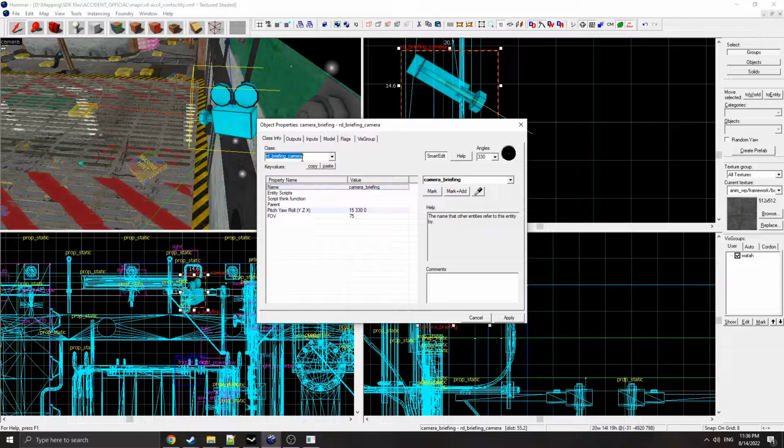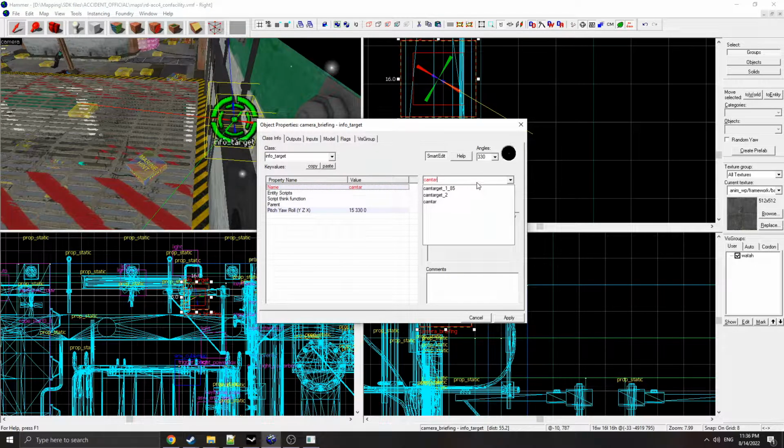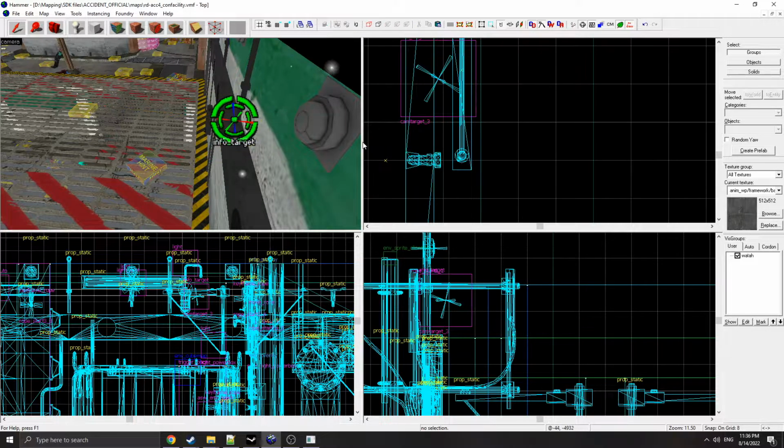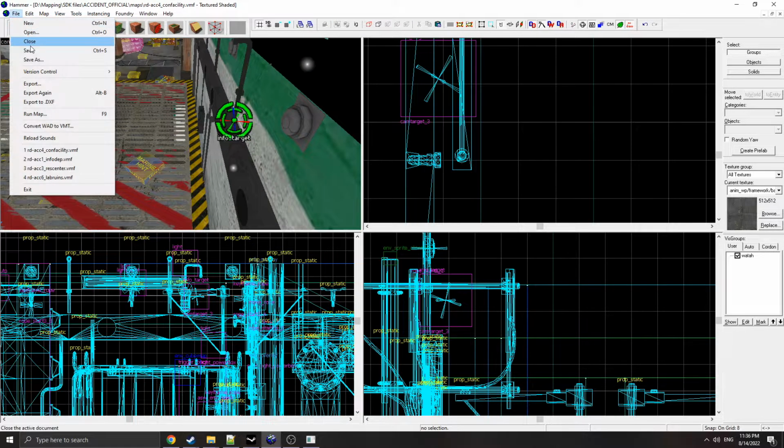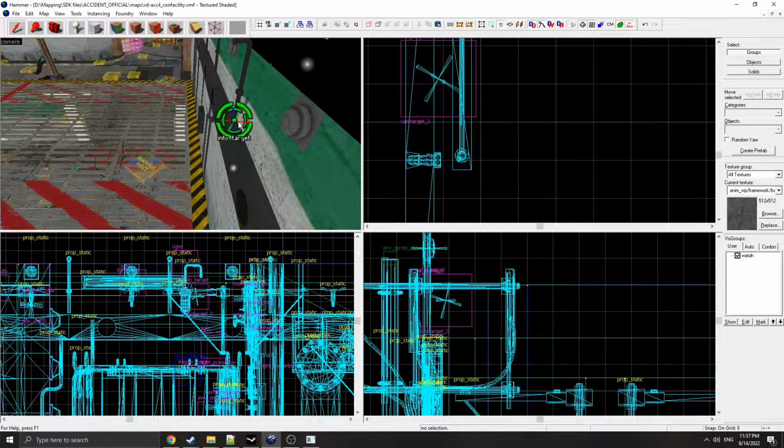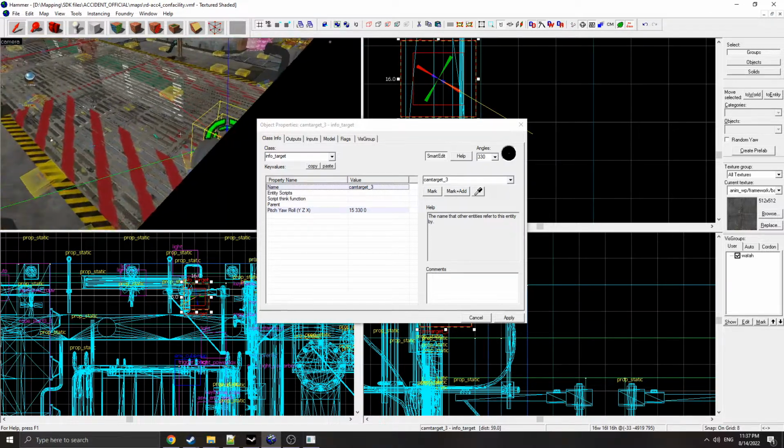So this will be the third one, so info target, cam target 3, and you can make any amount you want. It will work up to 10 billion or something, but you probably don't have time in the universe to add 2 billion of them. So this one I want the FOV to be, let's say, 65, so add the underscore and type 65.